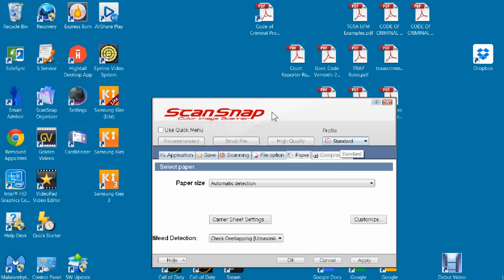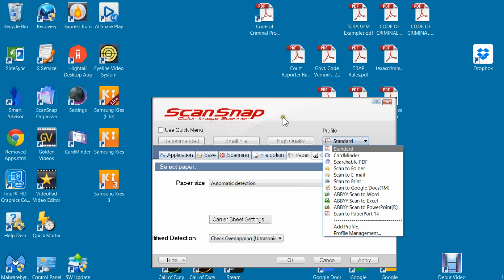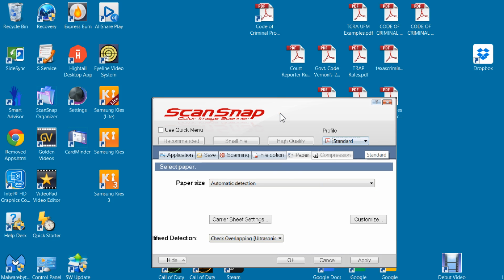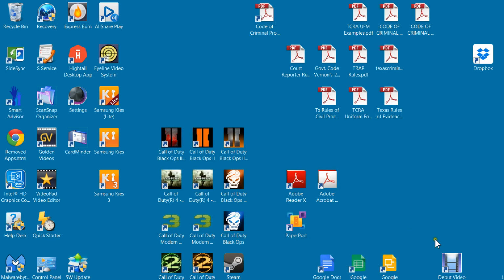and then my profile is standard, which is the first setting. I've made all these changes, and that's where it's set to be standard. So once I have everything the way I like it, I click apply, and I'm good to go. Now, since this is already opened, it's going to reside down here by the clock in the show hidden icon area. But I've already clicked on it. It's up and ready to go.